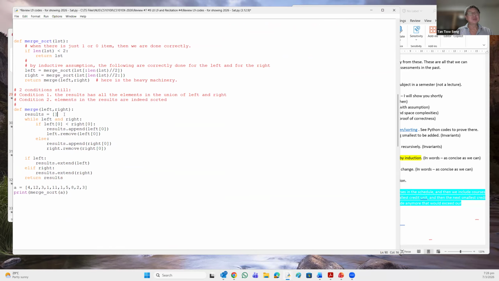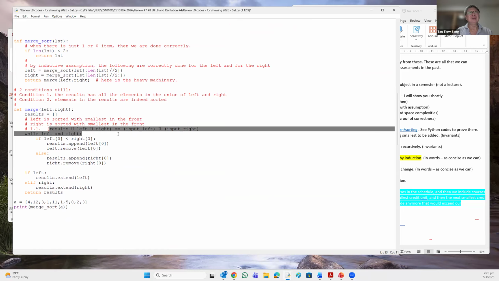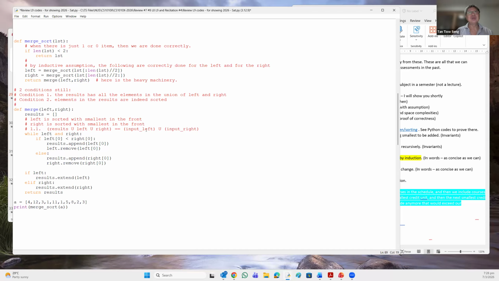So here is what we have. All right, the left is sorted with smallest in the front. The right is sorted with smallest in the front also. So we want to argue that we set it that result union left union right is the same as the input left and input right, meaning that the original input left and input right together are the same as result union left union right. The left is our left here. The right is our right here.